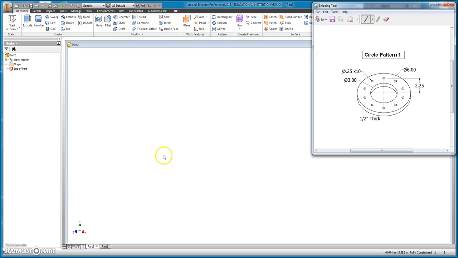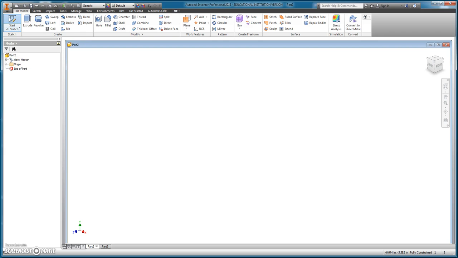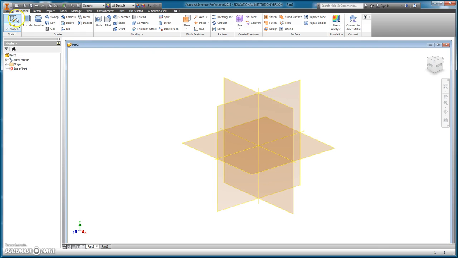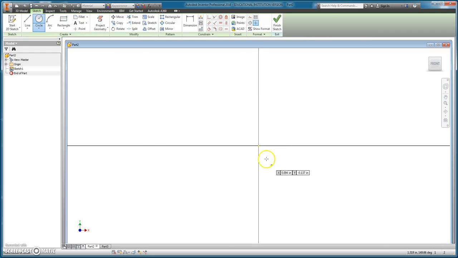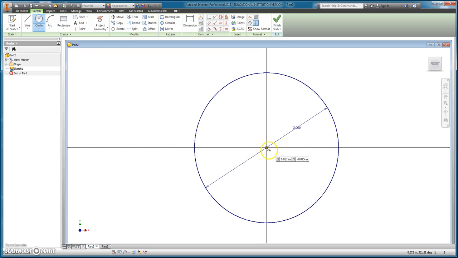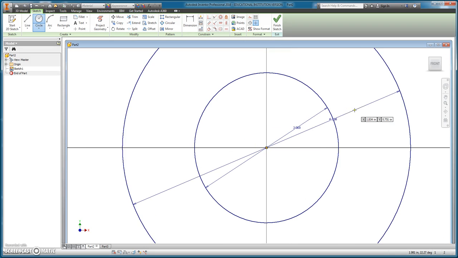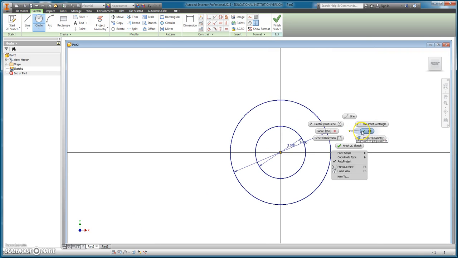So my Inventor does not open up immediately in sketch mode, so I've got to select Start 2D Sketch. I have to select a plane. I'm going to start off my origin, draw a 3-inch diameter circle, a 6-inch diameter circle, and say OK.